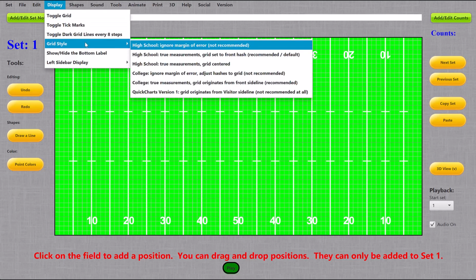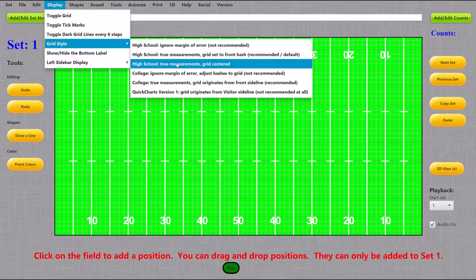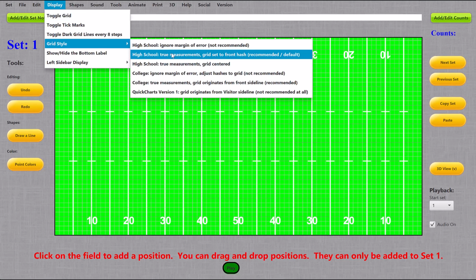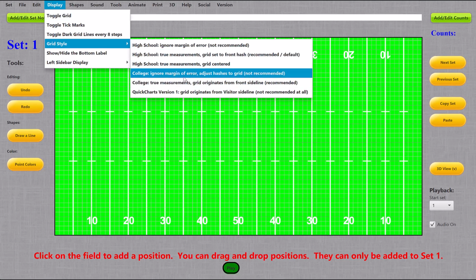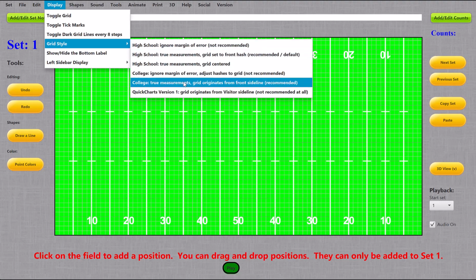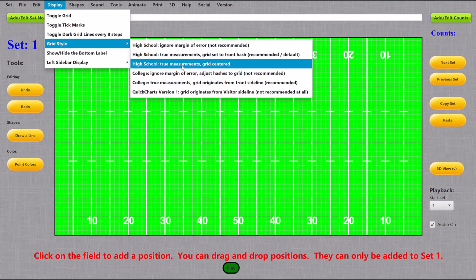So whenever you first start making your drill, choose one of these. I would either go with the recommended high school or the recommended college. And if not, just let your marchers know what's going on. Let them know the theory behind it and how they can make adjustments.